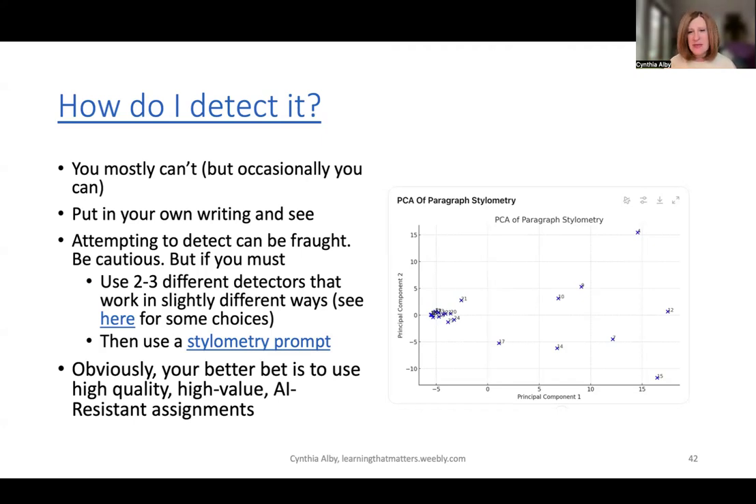But if you need to go a little deeper, you can use what's called a stylometry prompt. This is a method that I developed where I was thinking about how stylometrists use mathematics and other types of data to do things like figure out if certain writings were written by Shakespeare, for example. They compare things they know he wrote with things he may have written and have a sense of whether he wrote them or not. You can do something similar, and there's a link to the stylometry prompt in the PowerPoint.